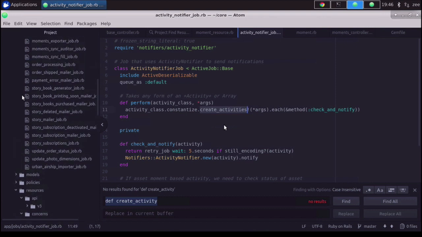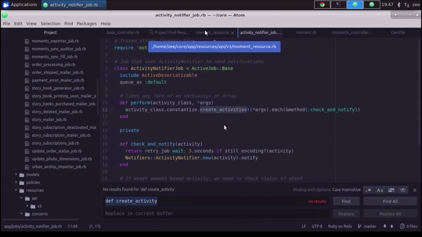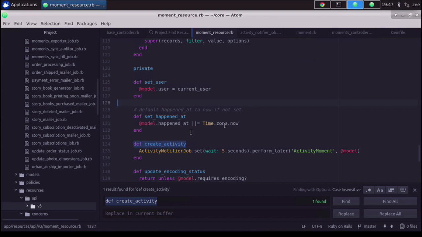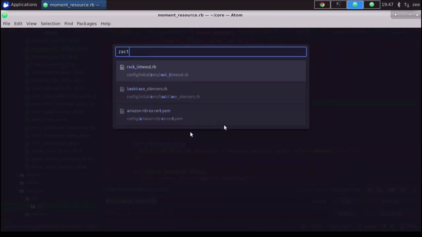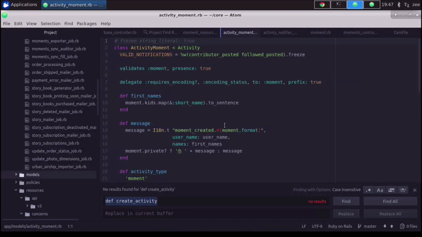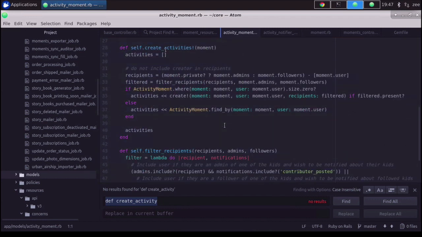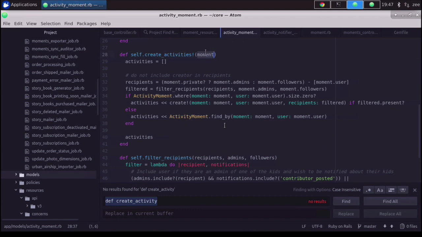So that is a list that we are passing as individual arguments to the create activities method. Is that right? Yeah. Okay. Activity moment. We have activity moment, create activities moment, and then that's going to be the moment model itself. As rehydrated from the database.